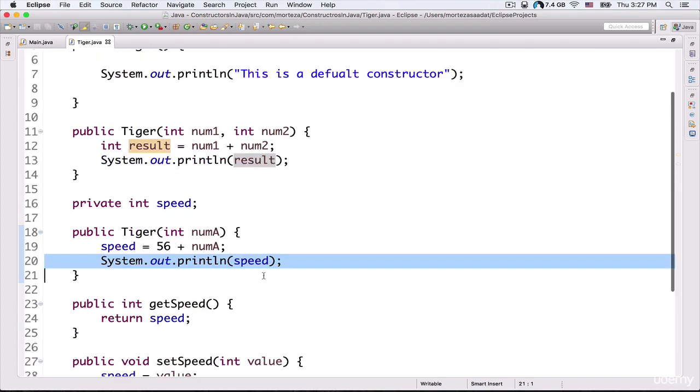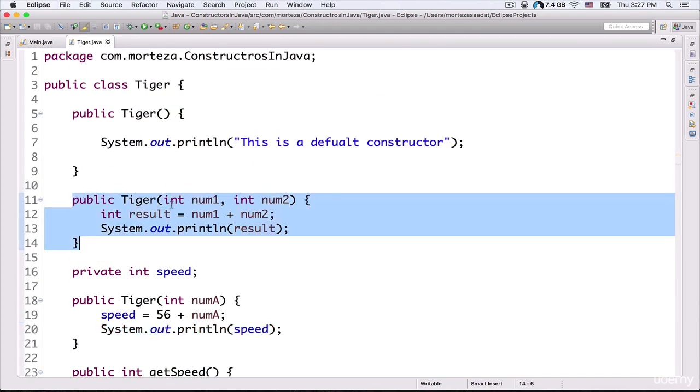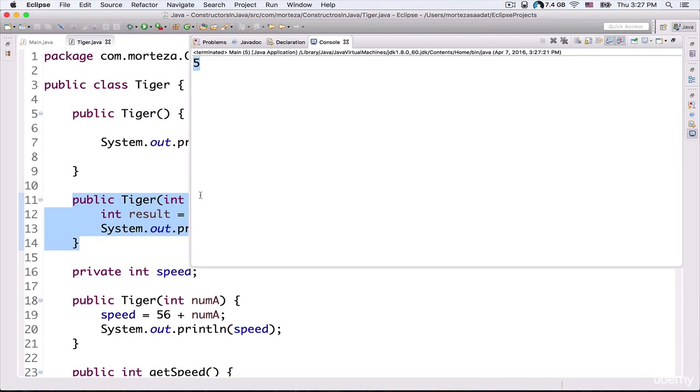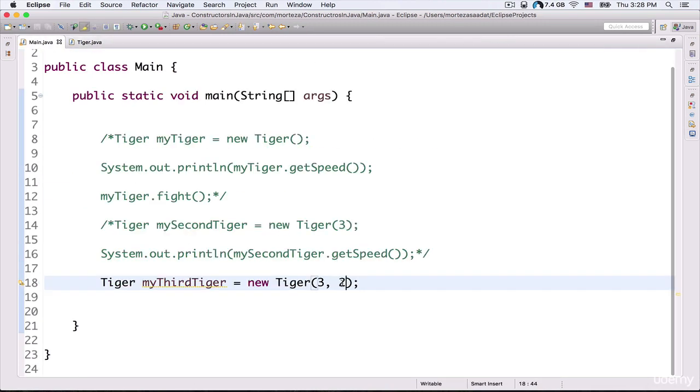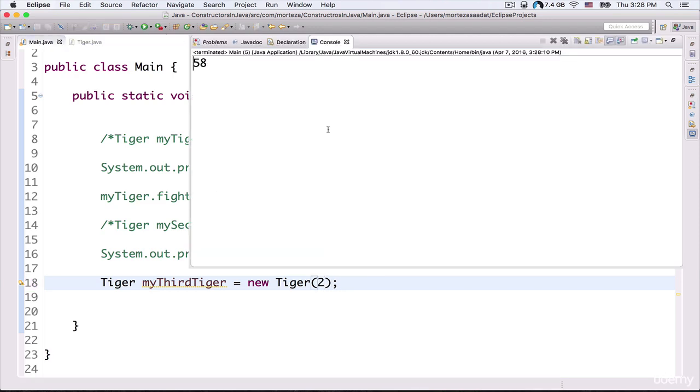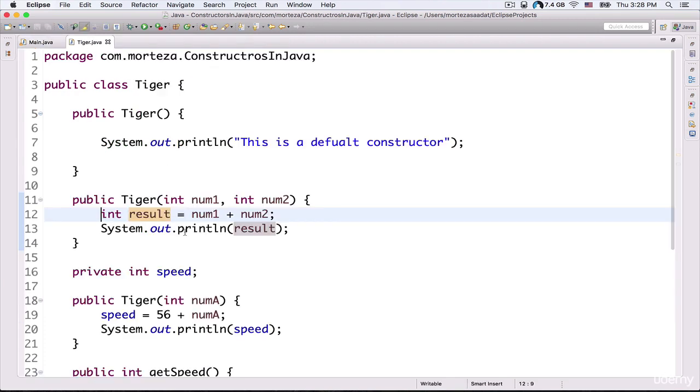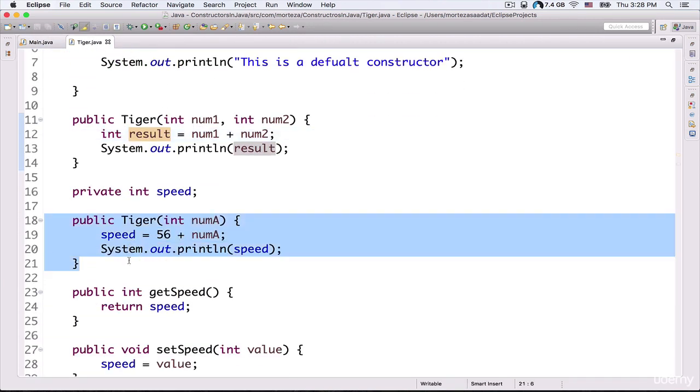As you can see here, this constructor accepts two arguments, and here we are adding the value of the first argument to the value of the second argument, and outputting that value to the console. So this value is the result of execution of this constructor here. Or I can even pass one value to this constructor, for example number 2, and if I run my project now, it's going to output this value to the console. This value is the result of execution of this constructor here. Number 56 plus number 2 is number 58.